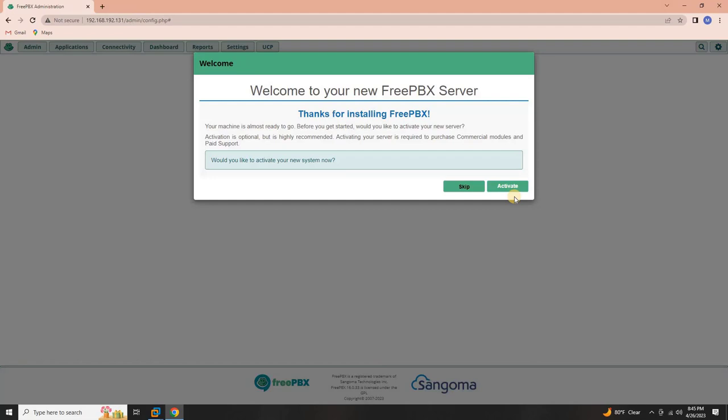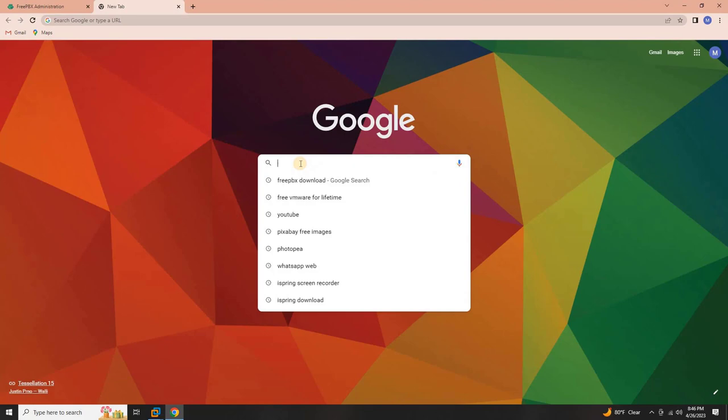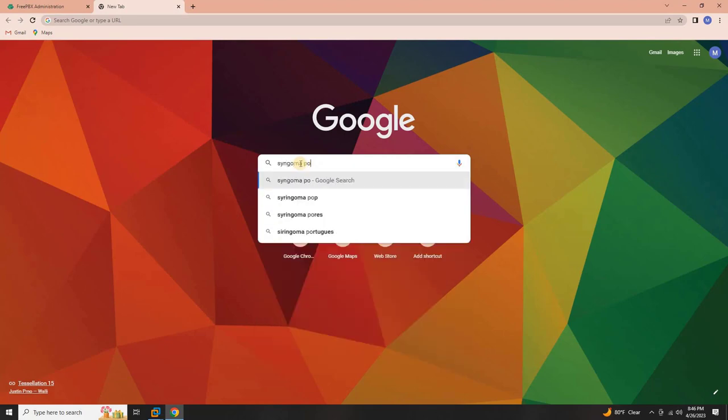Before you get started, you need to activate the server. To do that, click on Activate. Here, you need to enter the active email address from the Sangoma portal. If you don't have an account on the Sangoma portal, don't worry, follow along in the video to create an account. Open any web browser and search for the Sangoma portal.